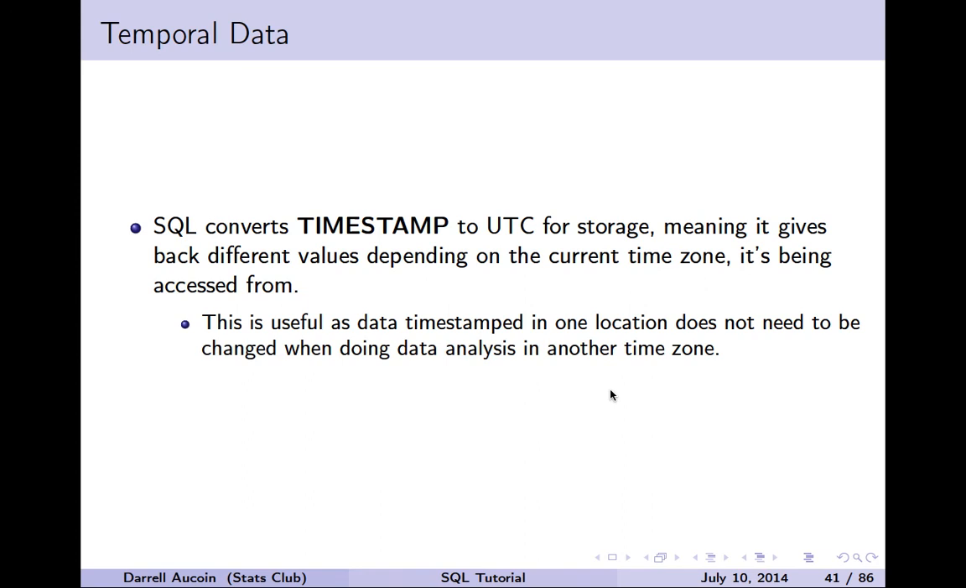This is useful, like it could be stamped in one area at one time, at one place, and you need conversion to another time for another area.